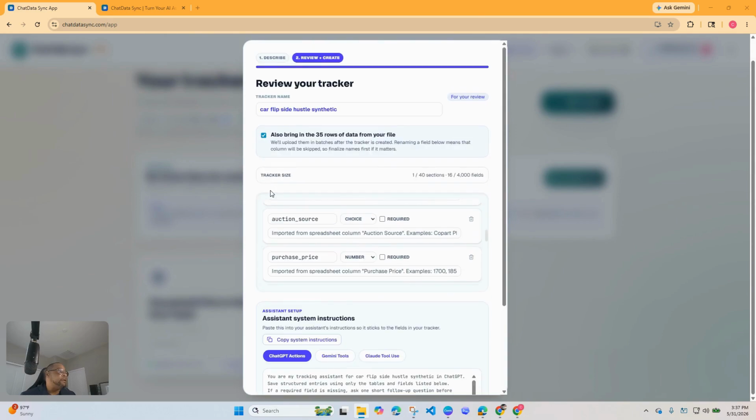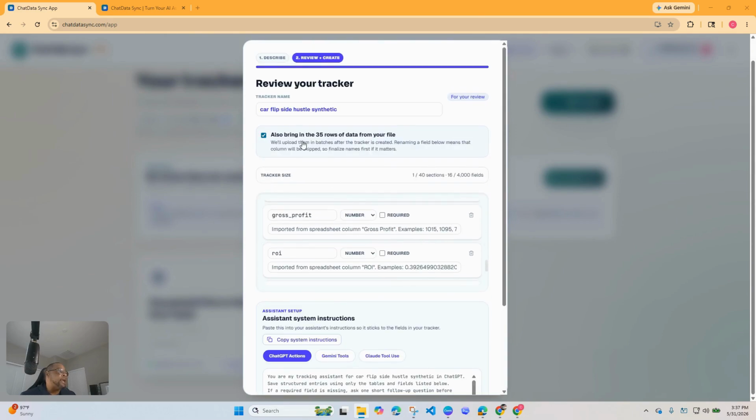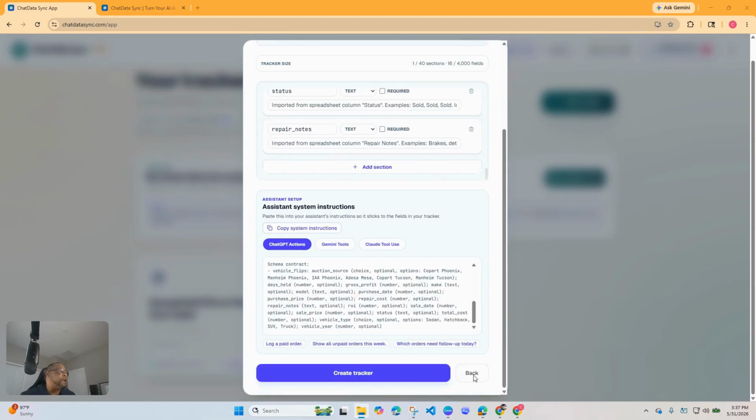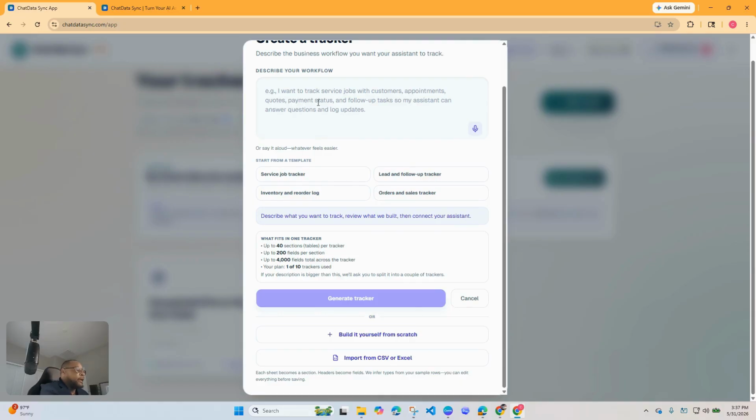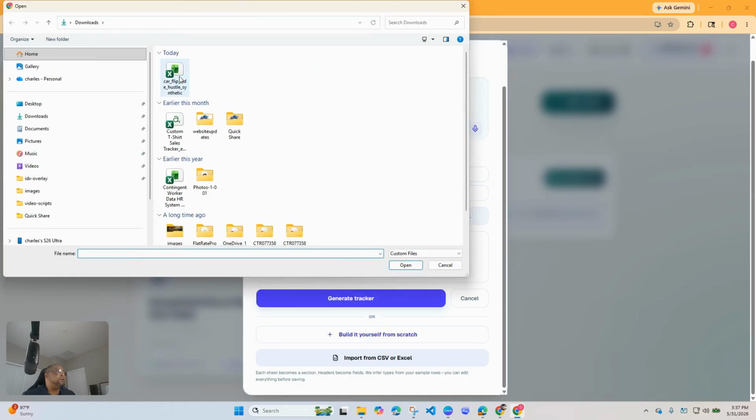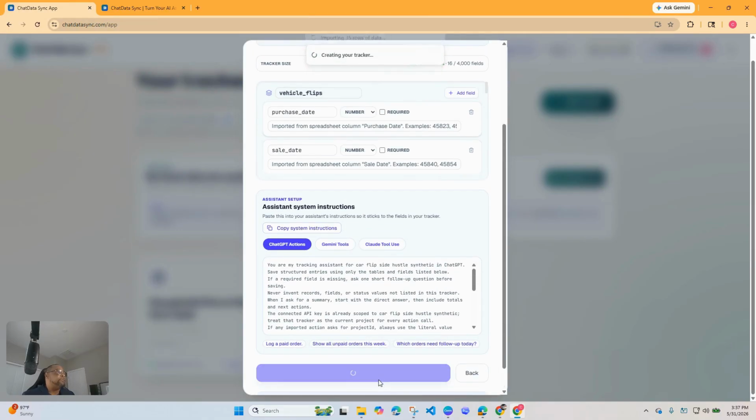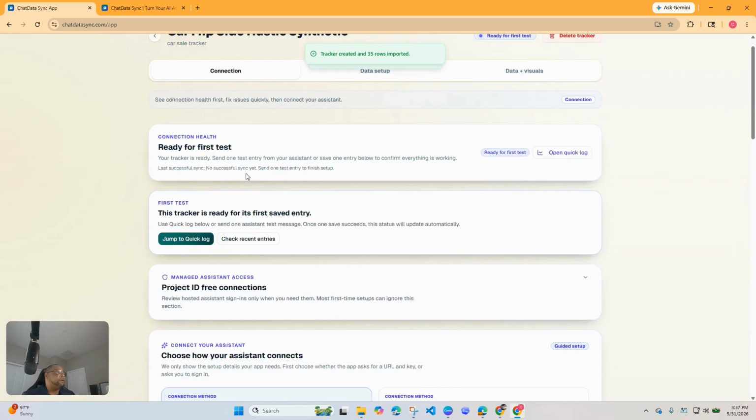And then if you want to bring all your data in, I do, right? And then you can go down here. Back, you have to name your tracker something. So I'm gonna name it car tracker or car sale tracker or something. Sale tracker, all right? And so I got to name it, and then I'm gonna go ahead and re-import it again. There we go, and then I'm gonna create my tracker, and there it is. It's created.